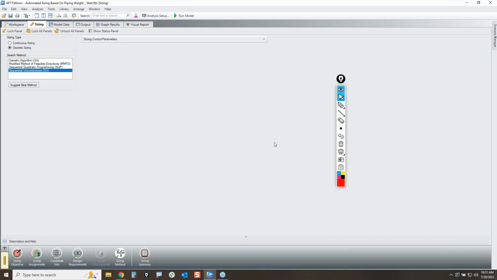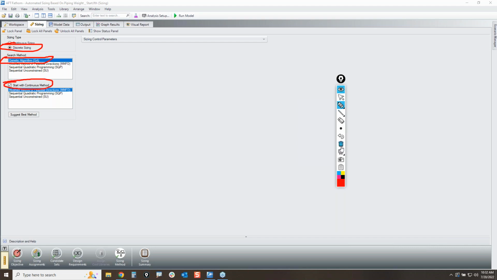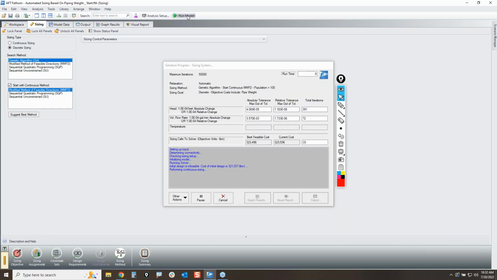And the only reason why I'm doing this is because I know that a different method will give some different results. So here, I'm going to use a different mathematical algorithm for doing my sizing process. And first, it's going to start with a continuous method. And while that's running, I'm going to explain what that is.